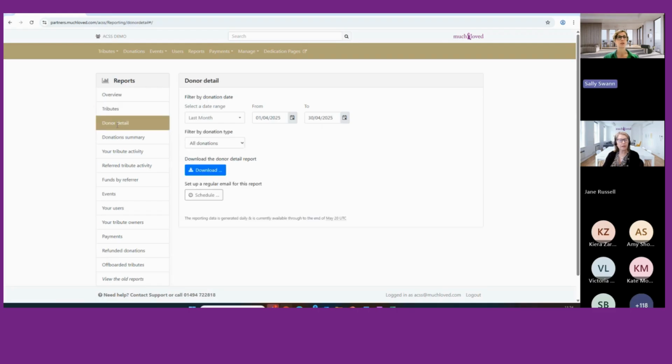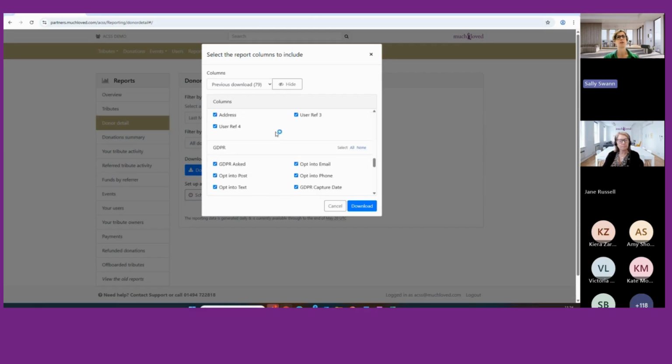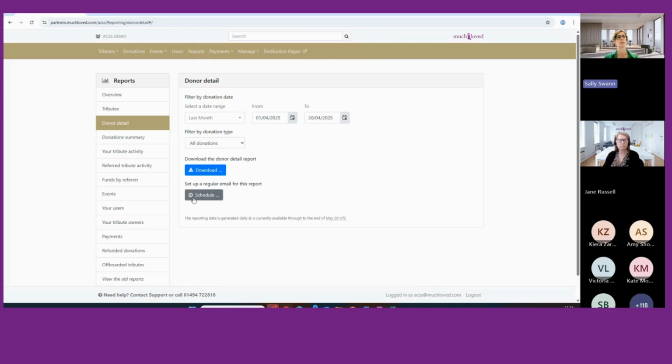So like I said, the tribute report is really vital. The donor report is key. This will give you information about all the donors, their GDPR marketing options, and all their contact details, unless they have chosen to remain anonymous. So again, similar idea, you can download all the information, you can choose which fields you want to download, and then you can set up a schedule, and the date ranges follow the same format.